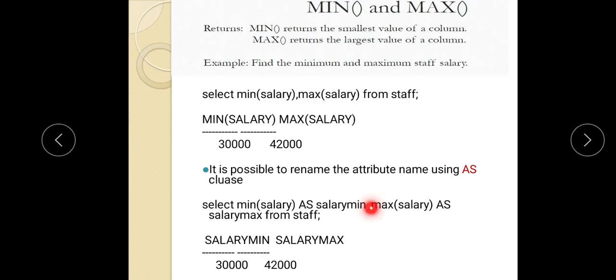So next, comma max of salary as salary max. It has to be displayed as salary max. Clear? So that is the use of the as clause. The as clause is actually used for this purpose. Clear? It is possible to rename the attribute using the as clause.